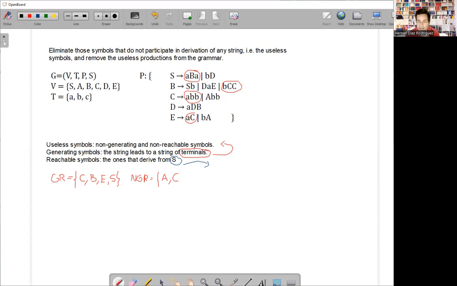Sorry, yeah, the C is already here. Yeah, sorry. It is the D, right? It is the D, the letter that is not in the set of generating symbols. And the E is also here, so this is the set of non-generating symbols.